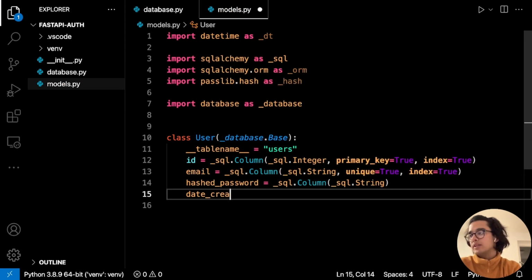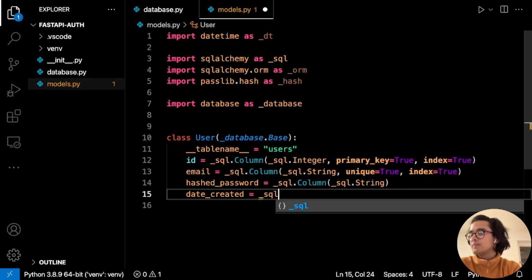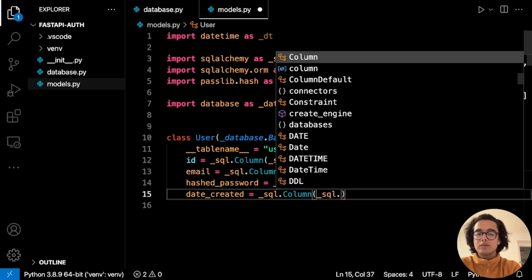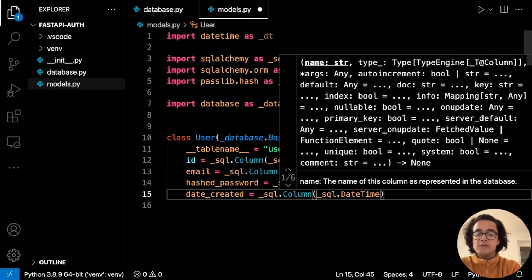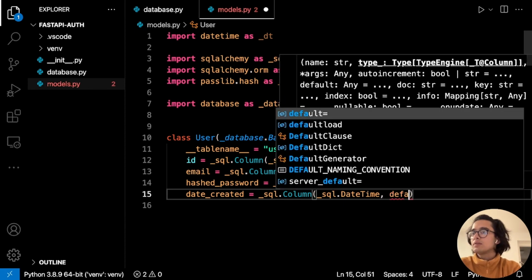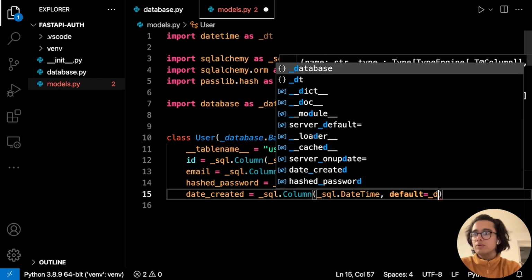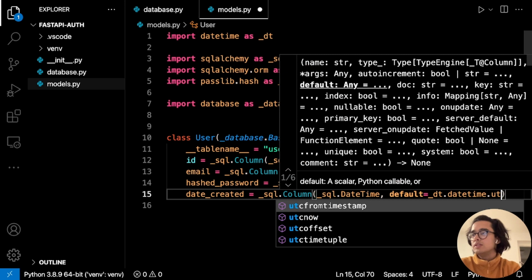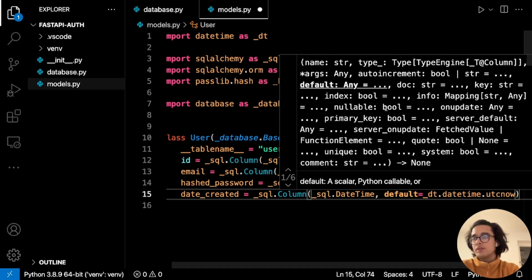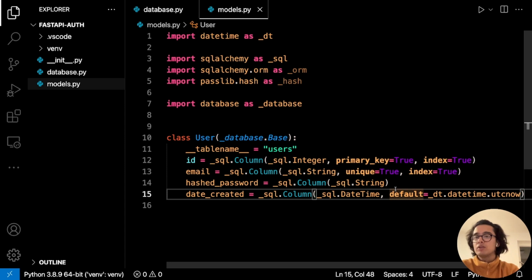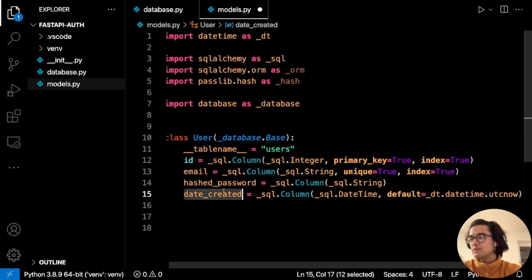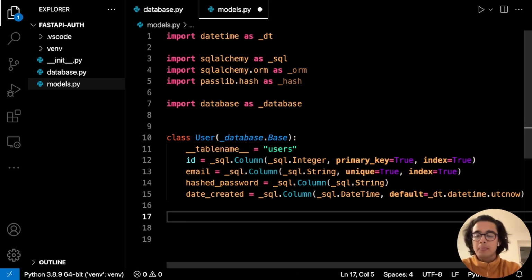And then the date created, we'll just add that for the sake of it. So underscore SQL.Column, SQL.DateTime, and the default will be underscore DT.datetime.utcnow. So this will just generate the date automatically for us. We won't have to actually add that in. So every time we create something in this table, this is filled given the time it was created.